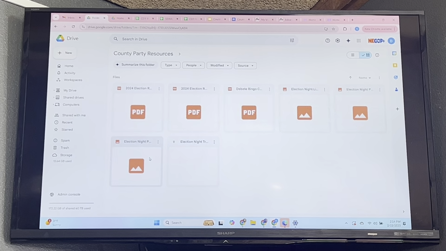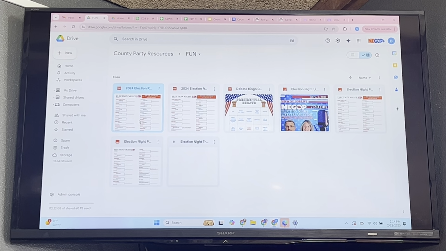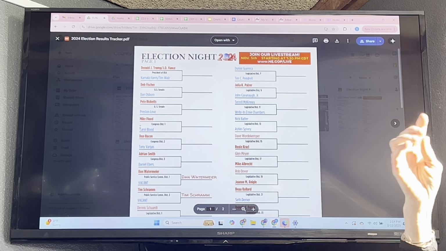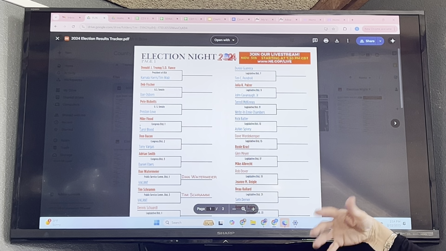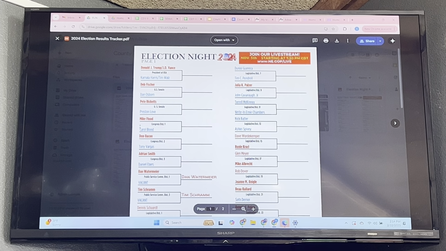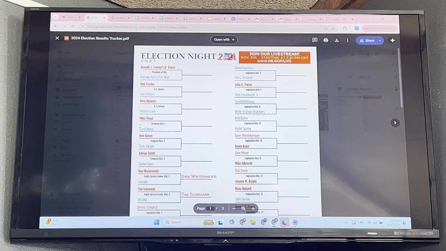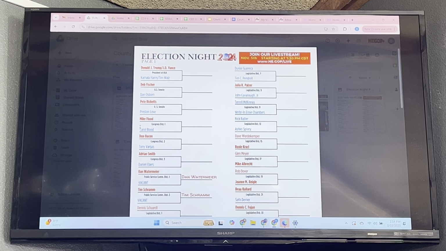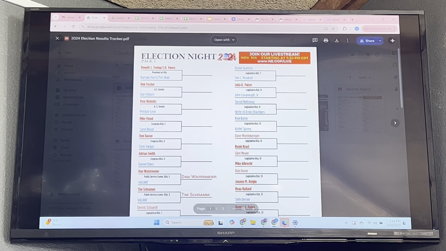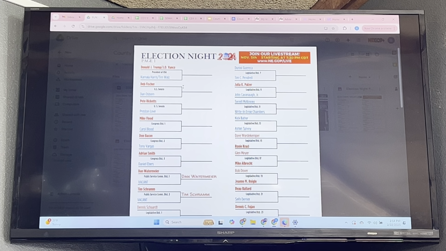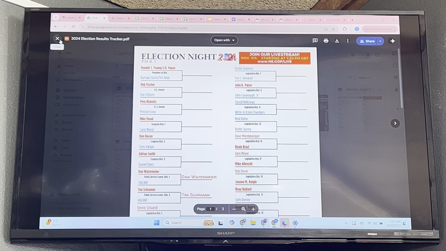And so on election night, we were keeping tournament brackets, and every time someone would win, we had them printed off at our party, and we were writing in who was winning and stuff. And so this is live time stuff, right? So when it's next election time, you can go into the Fun folder and see, hey, what are people doing?